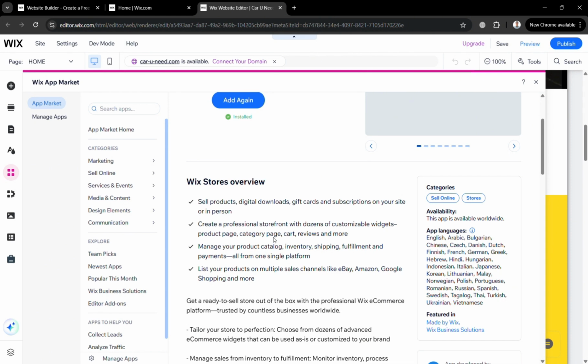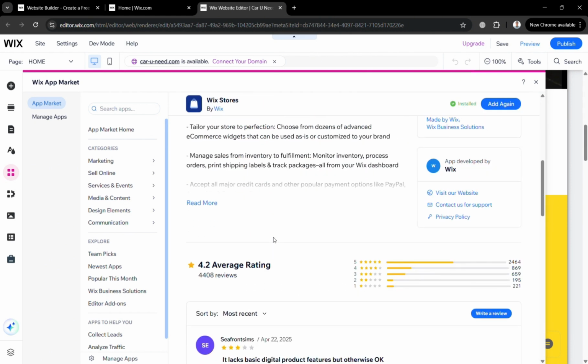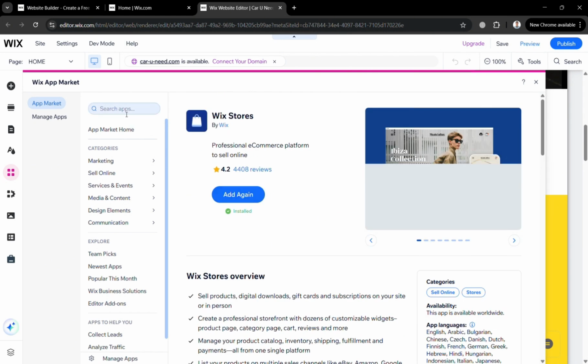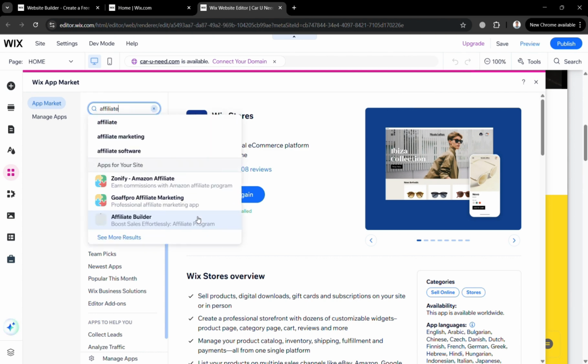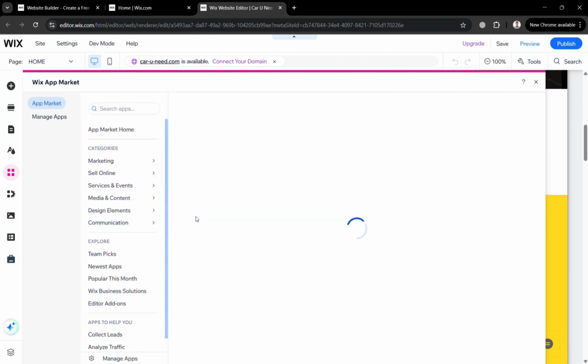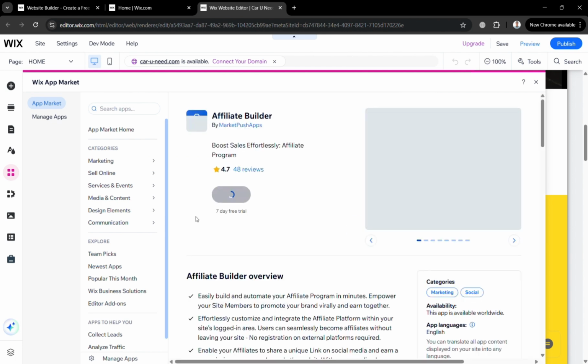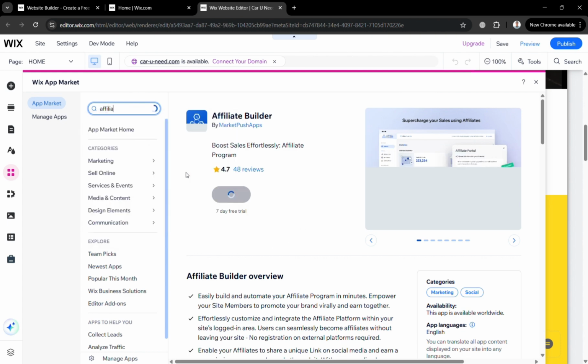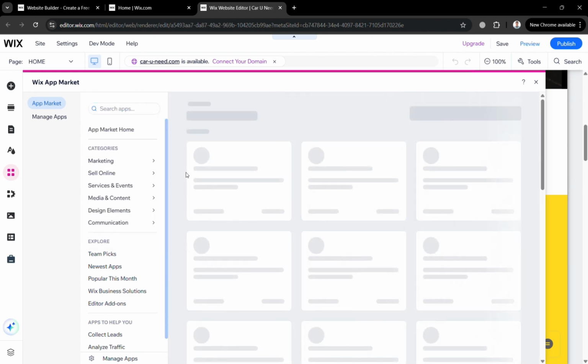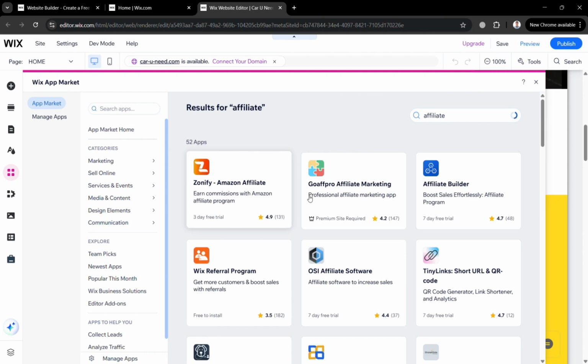After successfully installing and setting up your Wix Stores, you can now proceed to install the application that will help us with our affiliate marketing website. Just search the word affiliate on the search bar, and after that, you should be able to see all of the results and proceed by clicking this affiliate builder. However, as you can see, some of these applications need an upgraded account since they only offer a 7-day free trial. So I'm just going to search for another kind of affiliate marketing software or platform.